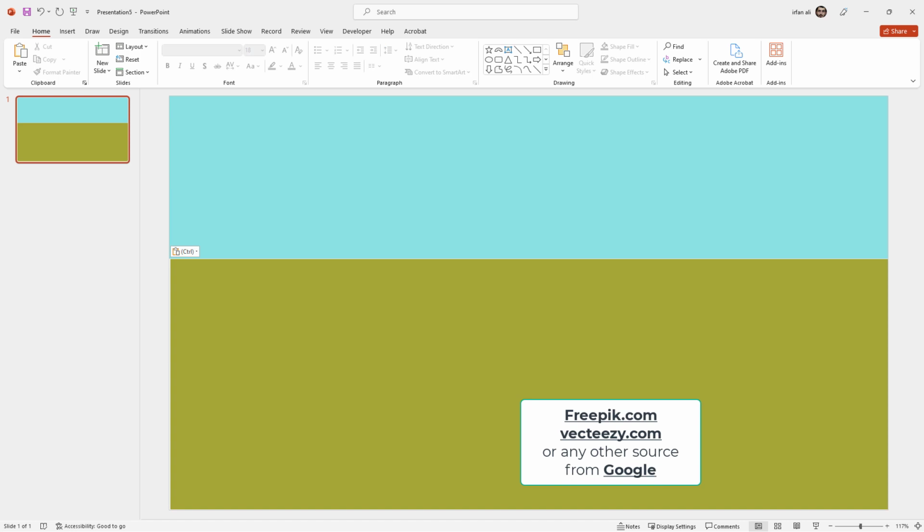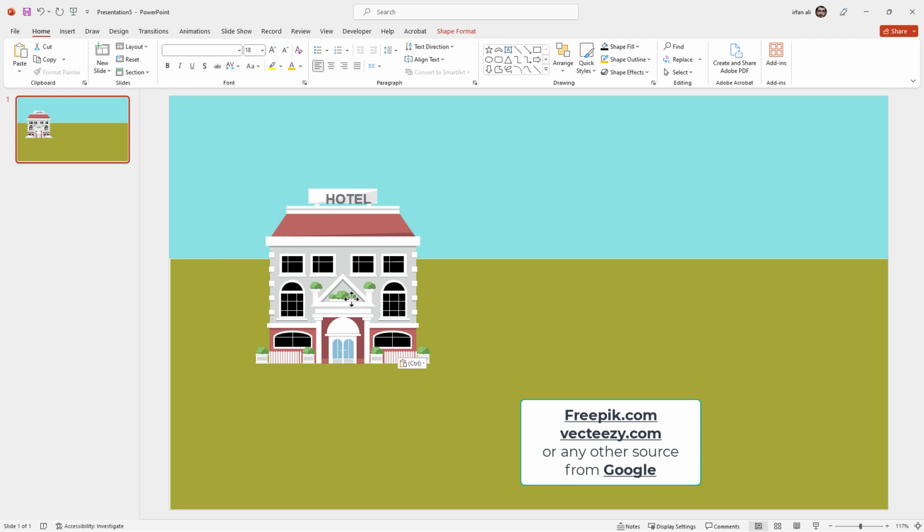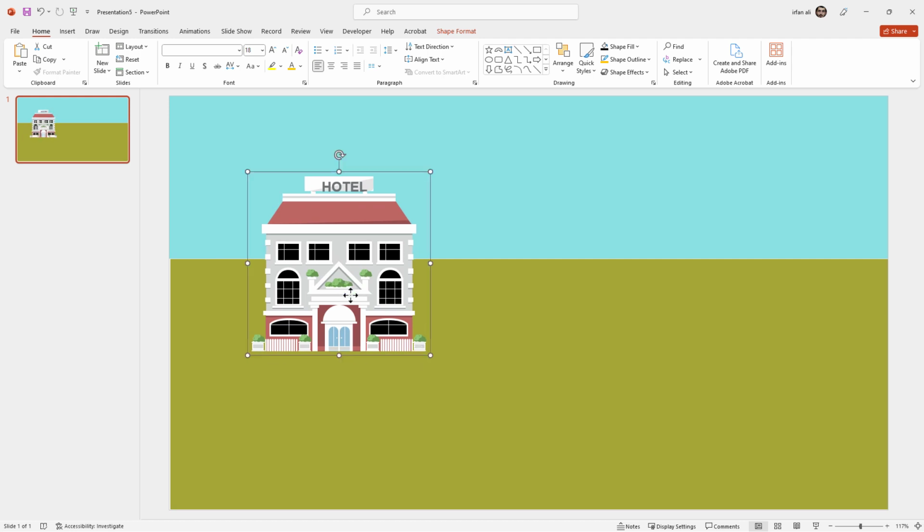For this I have also downloaded other graphics from Google, and you can download them from Google or Freepik or any other free website. You can also download these from wikieasy.com, or there are many other free graphics websites. I downloaded this image, and apart from this I also downloaded some tree graphics. I will insert those tree graphics in the PowerPoint along with some cars.